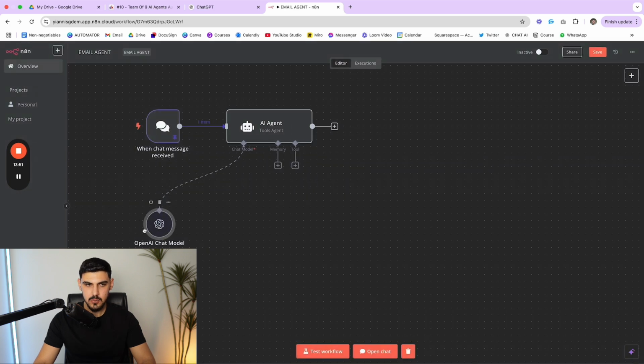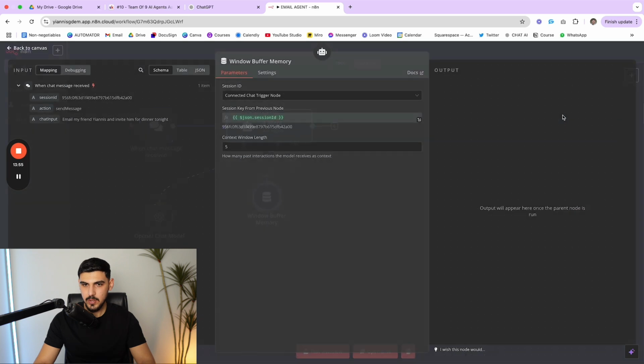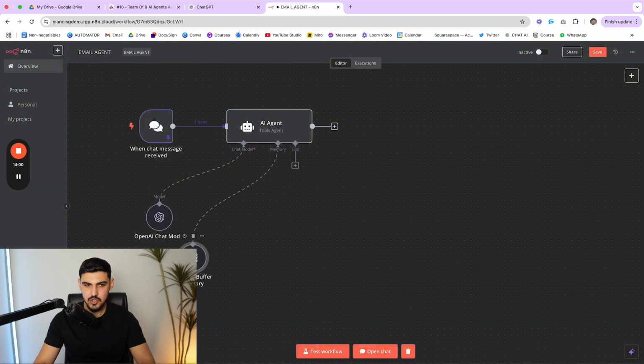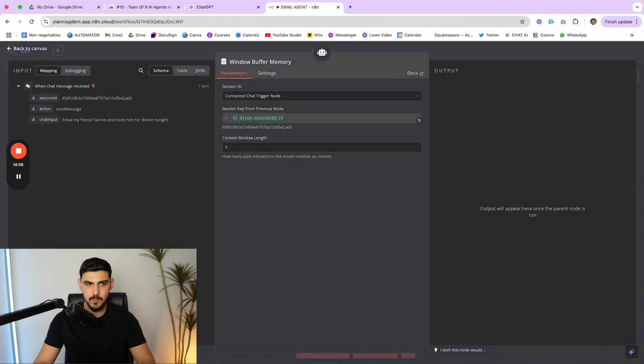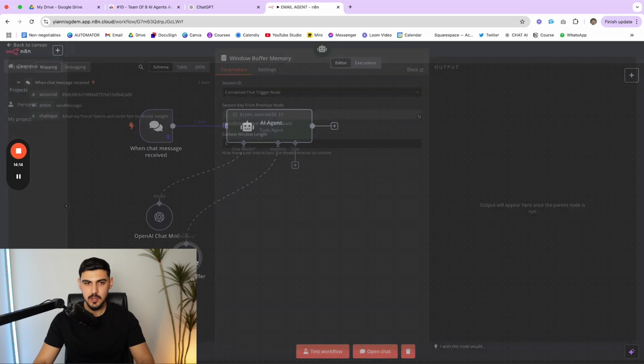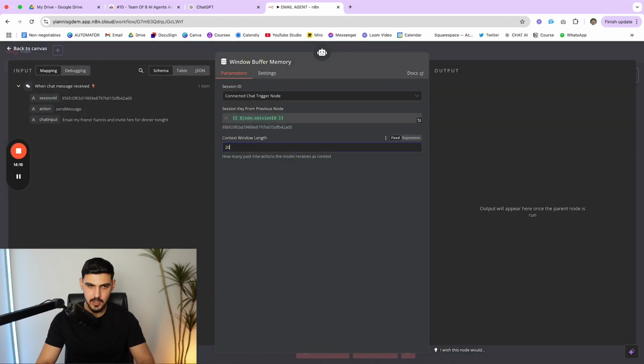So we have our agent, we have our brain, we have our trigger. I'm also going to add Window Buffer Memory to our agent for this case. What this allows our agent to do is retain some of the context from the trigger. So it will know up to 5 messages from past interactions. So it's a little smarter this way. You can also change this number to like 20 or whatever. In this case, I'm just going to keep it at 5.